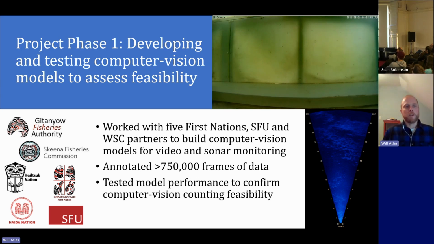At the time that we published this paper, the video monitoring module was much more advanced, with a lot more training data, so that was really the focus of this publication. At the time of the publication, we had about 750,000 frames of data. That number has now more than tripled.